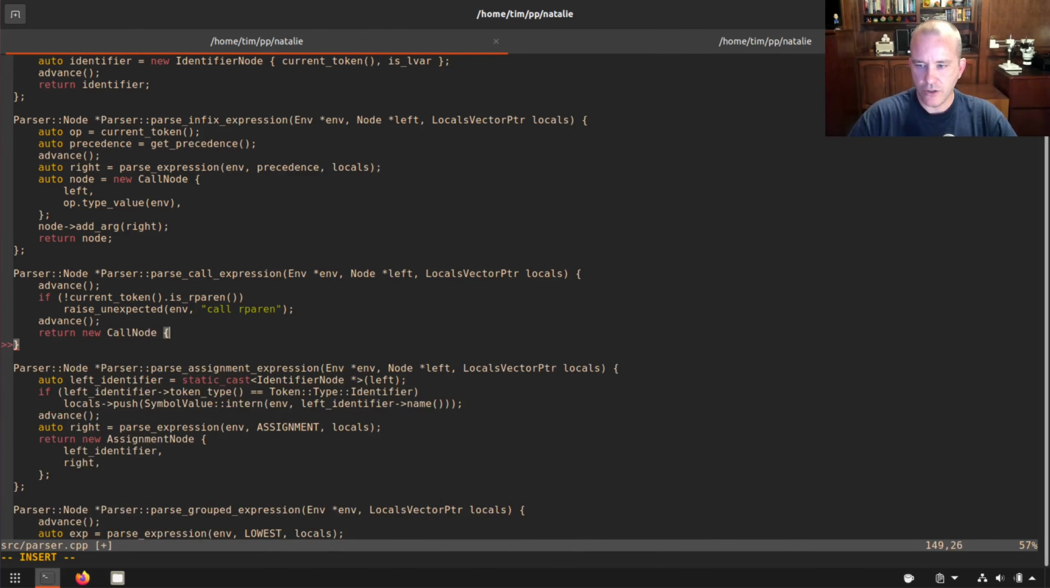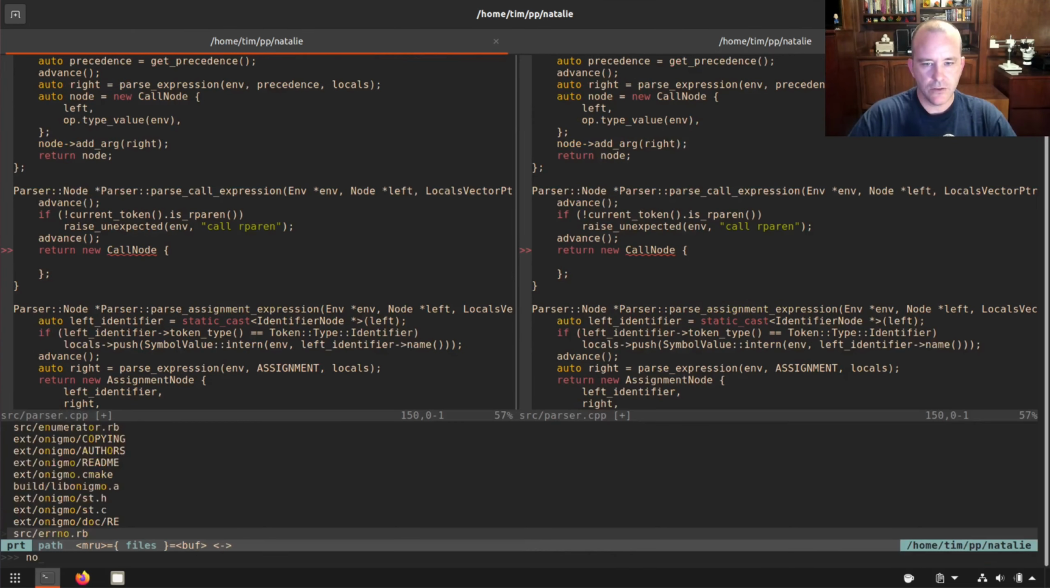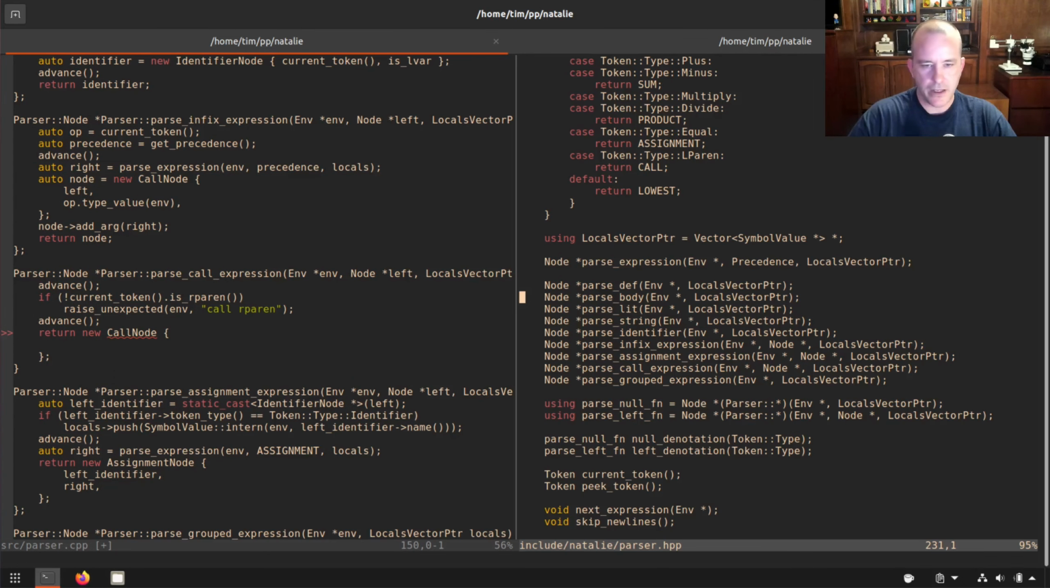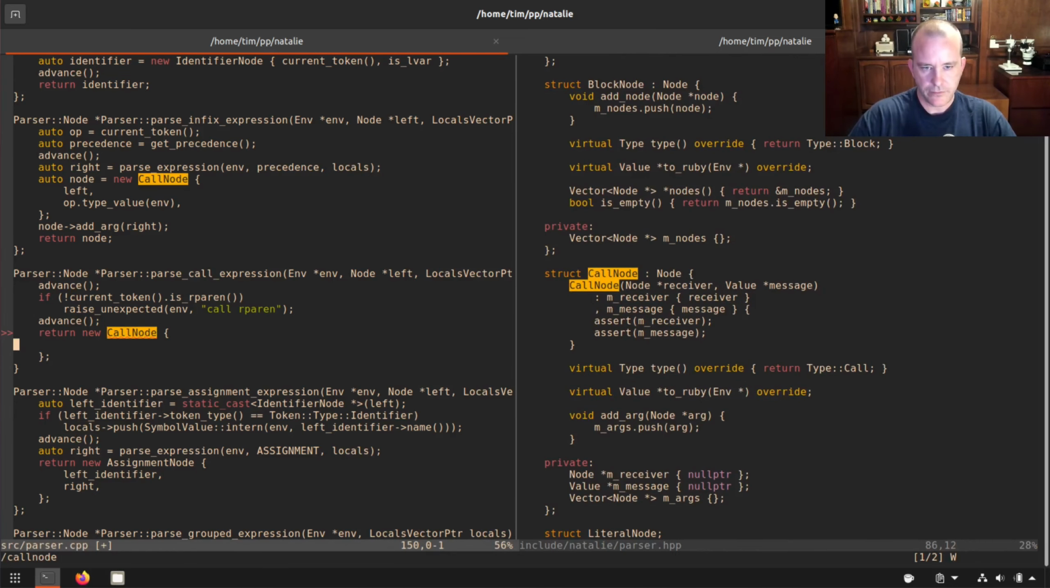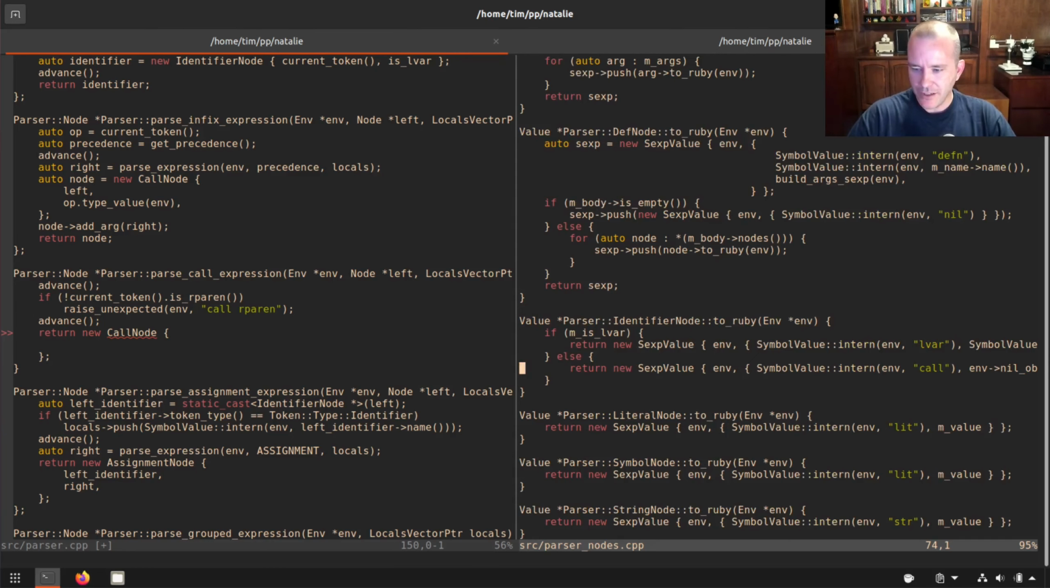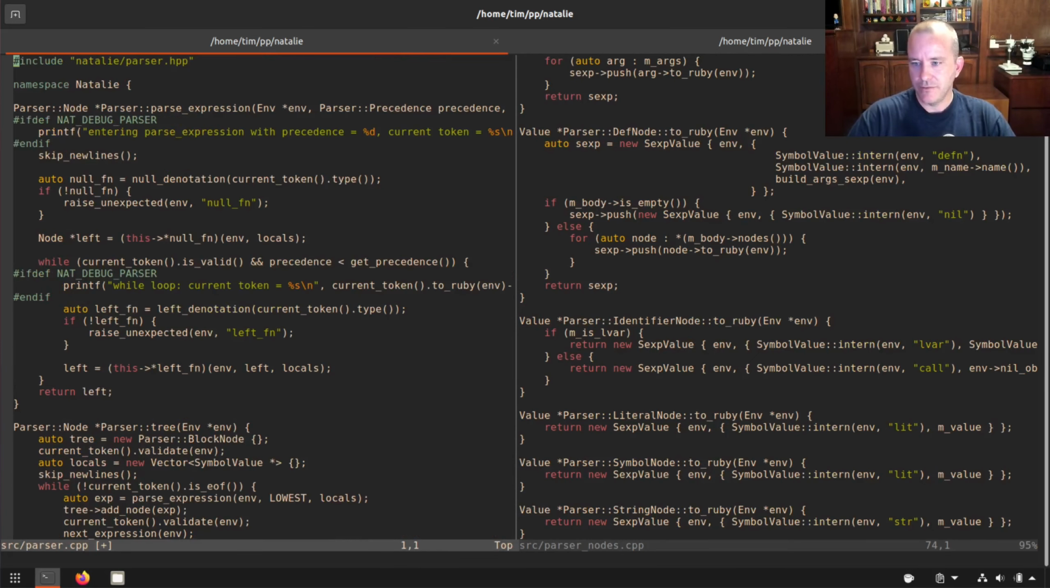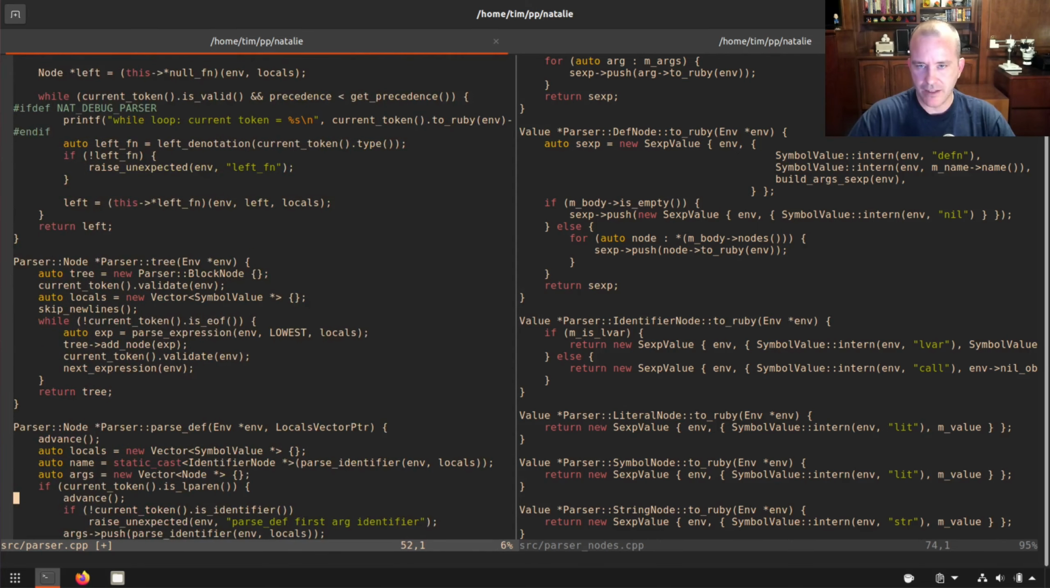New call node. And let's go look at Parser HPP, and let's look at call node and how that is constructed. So it gets a receiver. We need a new node called nil node. It's something to represent a receiver, but we don't really have a receiver in this case.